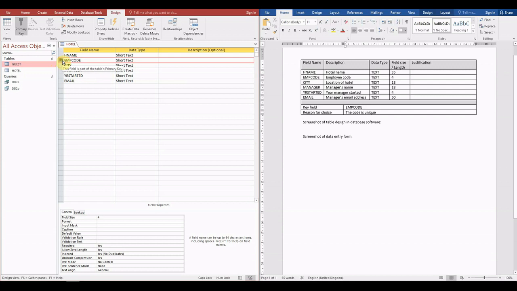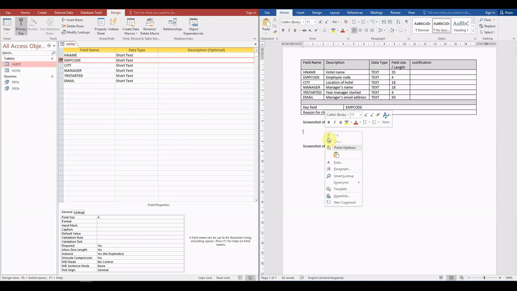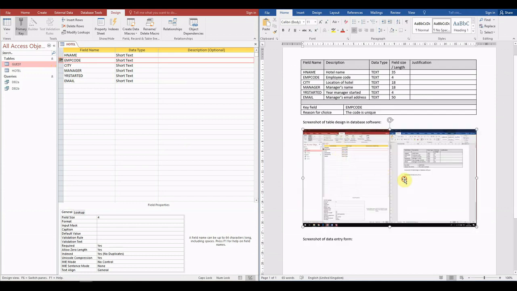Next, we're going to add our screenshots. For that, you hit the print screen button. Let's move this, print screen. And if we look back here, it says screenshot design in database software. And then we're going to paste that print screen like so.